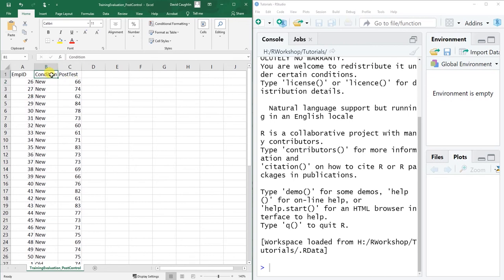And so that's our condition variable. Then we have our post-test variable here, which is after they participated in either the new training or the old training, everybody gets the same post-test assessment that's meant to evaluate something that they learned during the training. So what's important to note here is that this is a post-test only with control group design, which means that an independent samples t-test is appropriate.